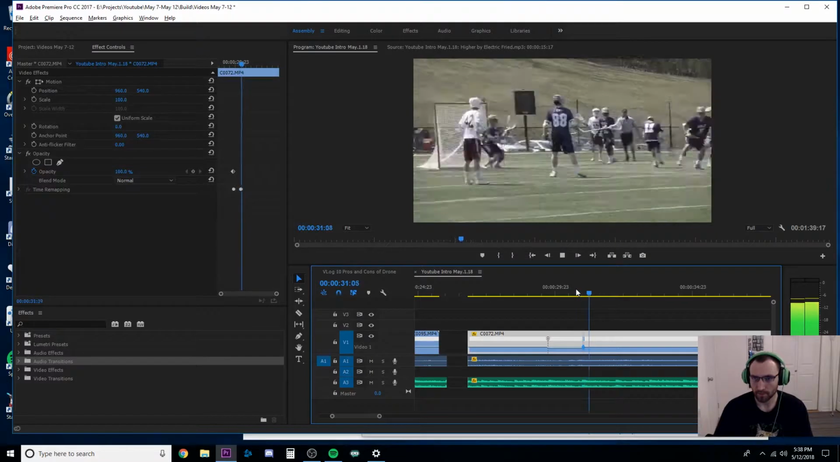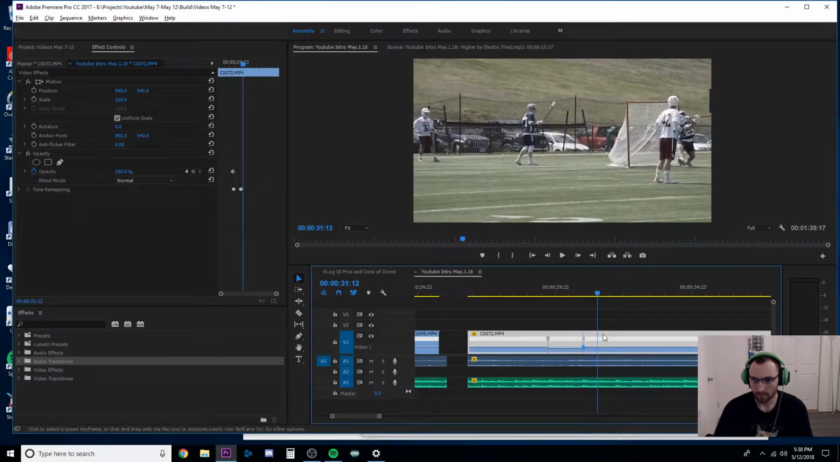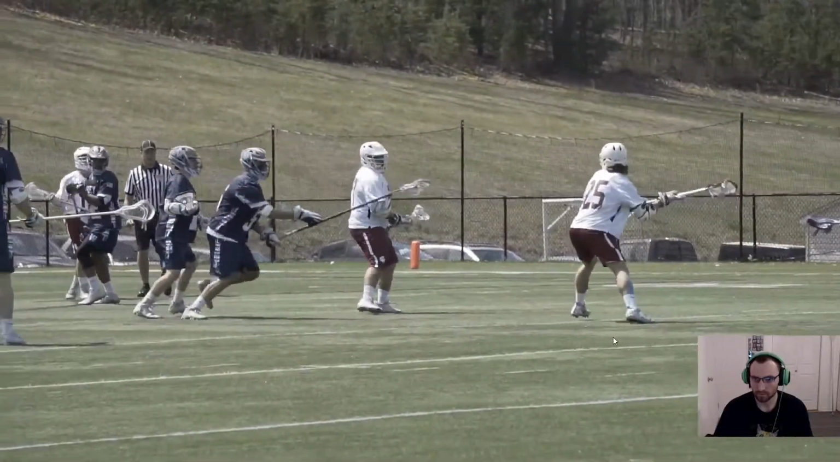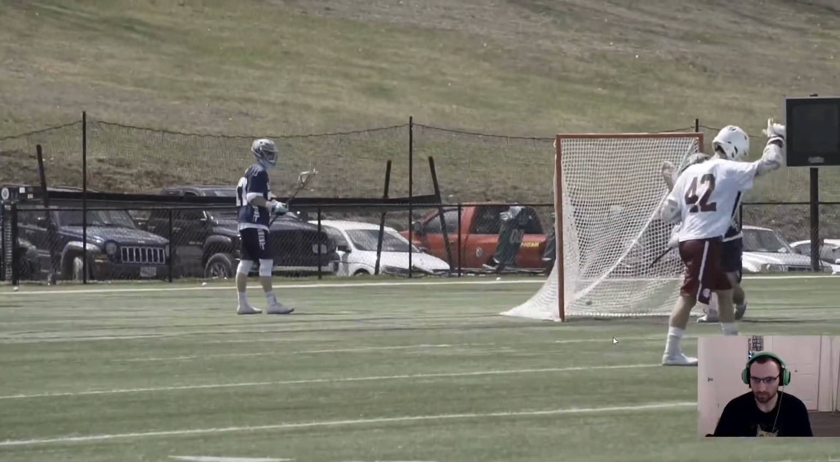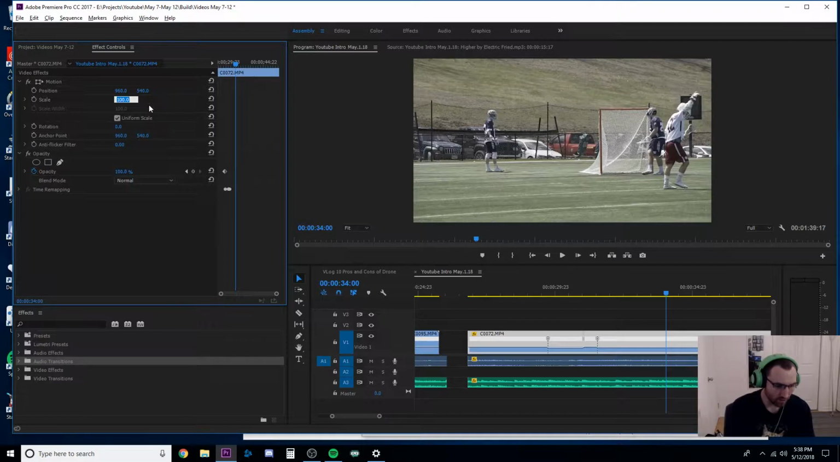Drag it out a little bit. And then it's gonna hit a beat again on this. And so we'll bring it back down to 32%. So we'll watch that real quick. Not bad. I'm gonna zoom in just a little bit.